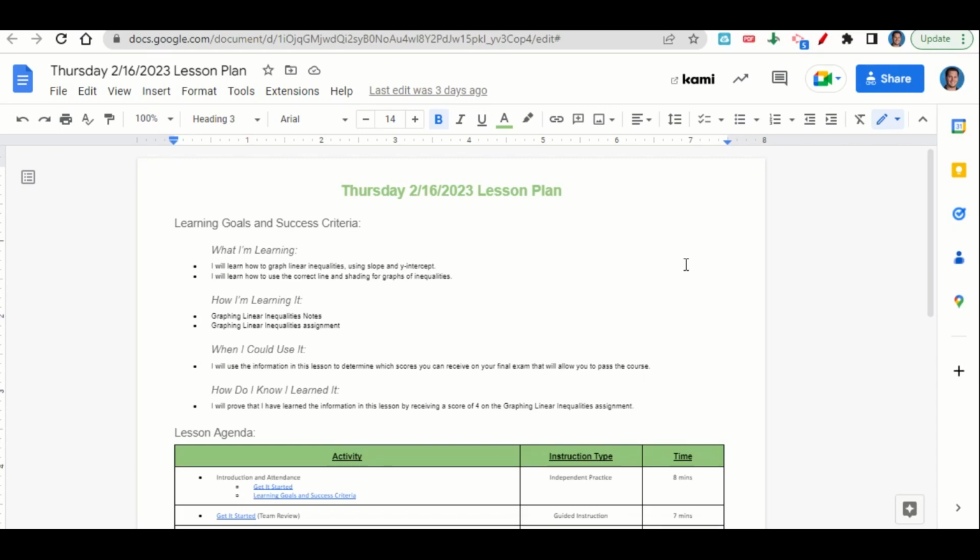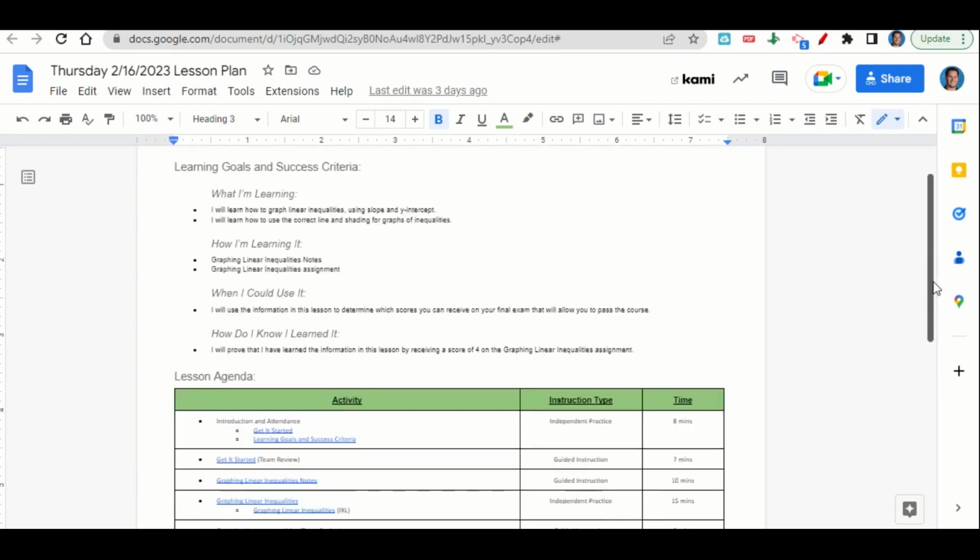When can we use this information? To determine which scores you can receive on your final exam that will allow you to pass the course. How do you know you learned it? By getting a score of 4 on the Graphing Linear Inequalities assignment.